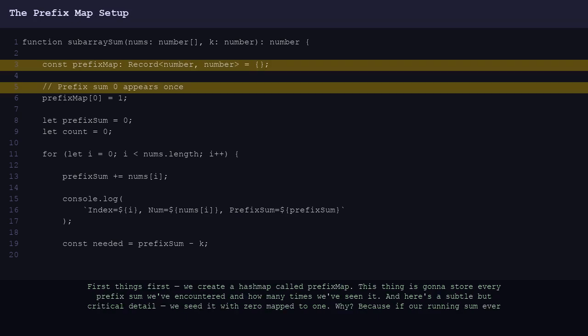First things first, we create a hash map called prefix map. This thing is gonna store every prefix sum we've encountered and how many times we've seen it. And here's a subtle but critical detail: we seed it with 0 mapped to 1. Why? Because if our running sum ever equals k exactly, we need to count that as a valid subarray from the very beginning. Without this initialization, we'd miss those cases entirely.